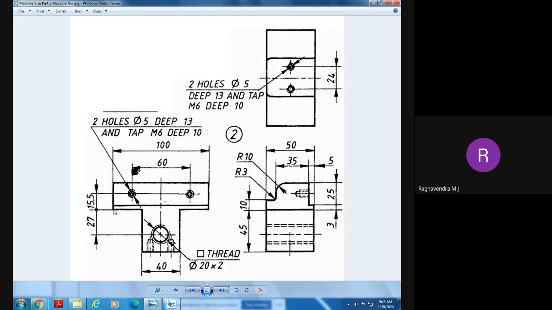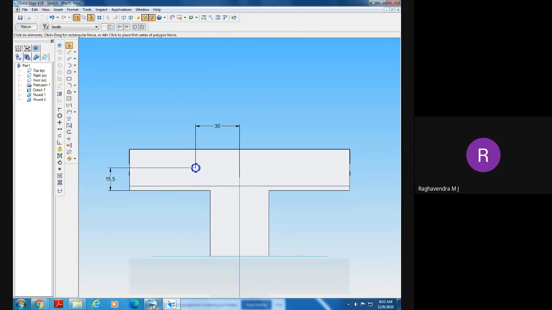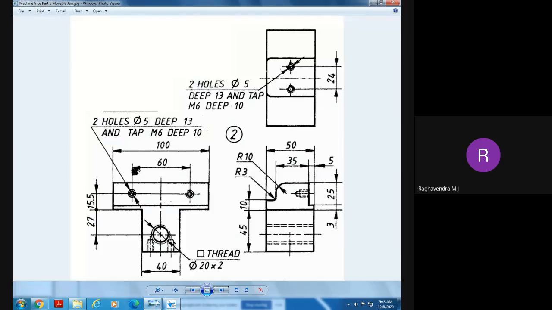Here he has given the position from this bottom face. From the bottom, how much is this? From the bottom, it is 15.5. This side also we have the same thing. Right side also we have the same thing.